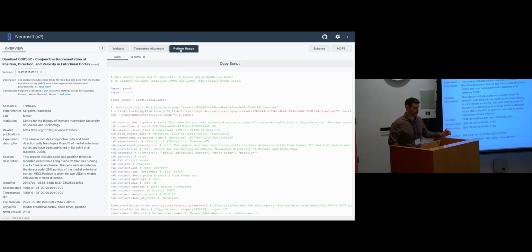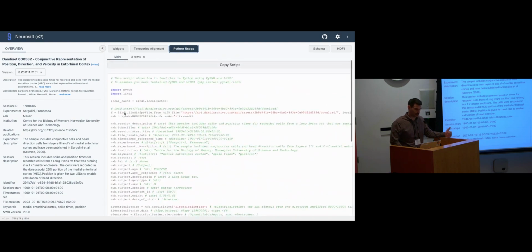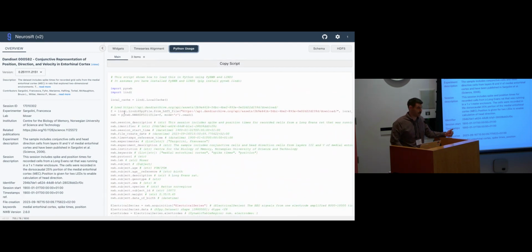So as Oliver was going through the last tutorial, he showed you, really in detail, how to access each data element. But you might be wondering, well, how is this going to look in different data sets? They all have different types of data. They have different types of stimuli and responses. Some are electrophysiology, some are calcium imaging. So this answers that question. Basically, it's an automatically generated script that shows you how to access and stream any data element on any NWB file on DANDI. So you can just copy and paste this in.